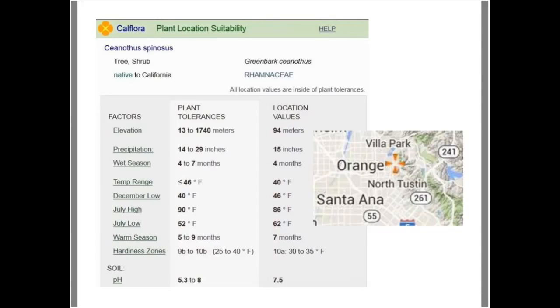When you use this application, you just click on the map approximately where you are, or exactly where you are, and you'll get a little readout, a comparison of what the particular plant wants and what the location has to offer.